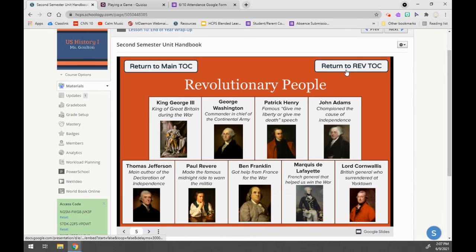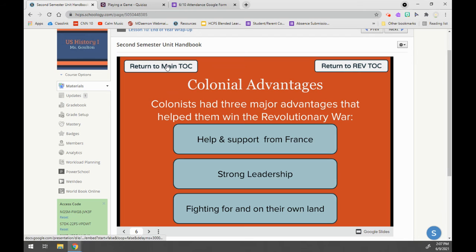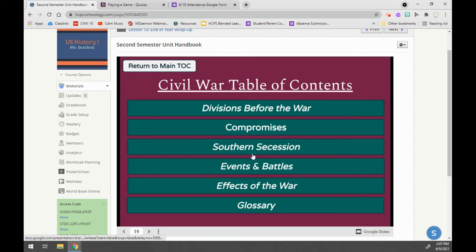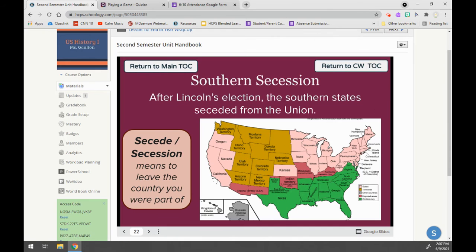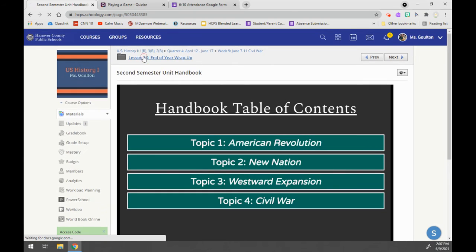If you want to go back to the Revolution table of contents, you'll click in this box up in the upper right-hand corner. If you want to go back to the main table of contents, you'll click that, and then you can move on to another topic. So as on every page, the topic table of contents will be up in the upper right-hand corner, and the main table of contents will be in the upper left-hand corner.